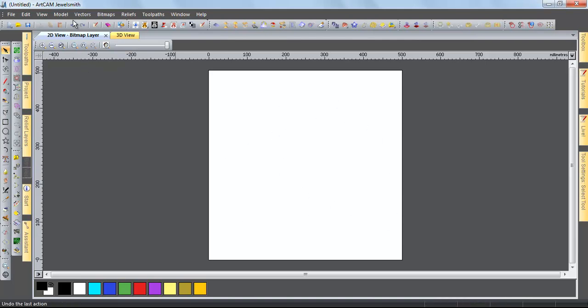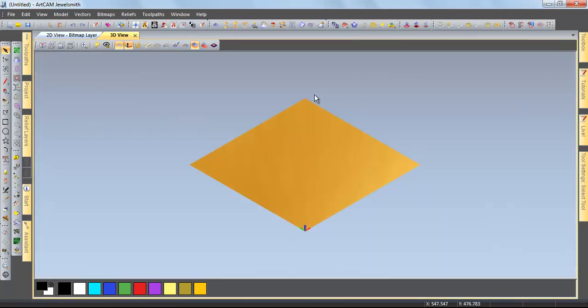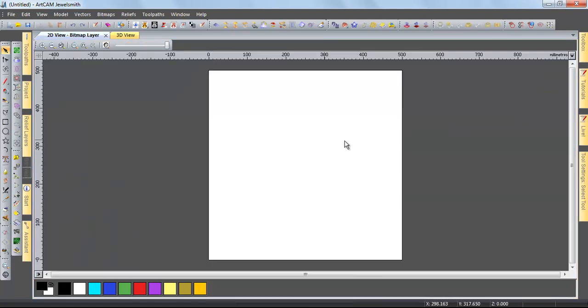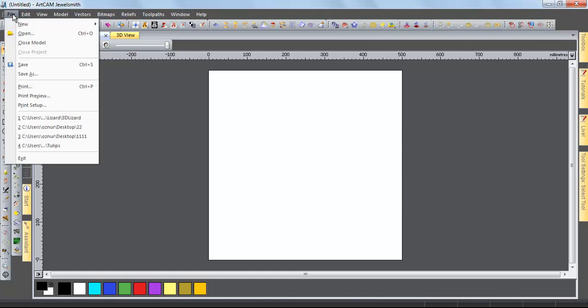Both the two-dimensional drawing on the white screen, and what we see here on the yellow screen, the three-dimensional drawing, both together if there is, the whole design and its works, we have the possibility to save as this file.